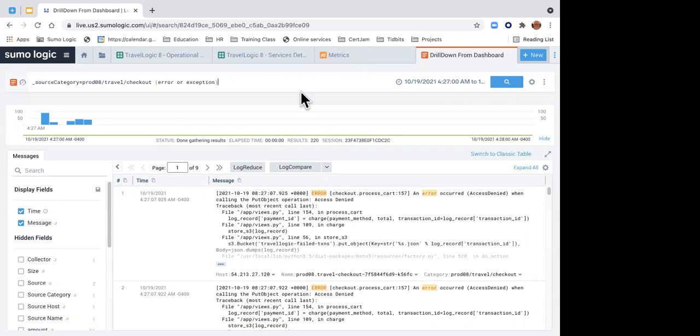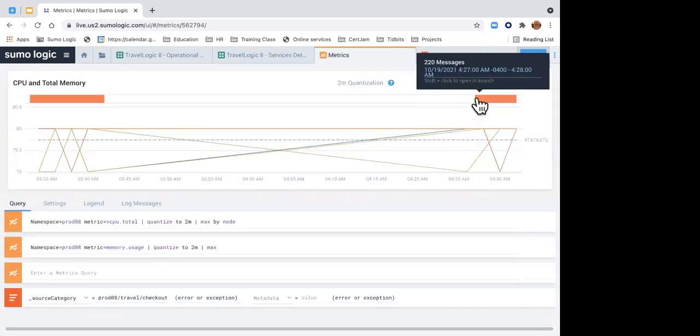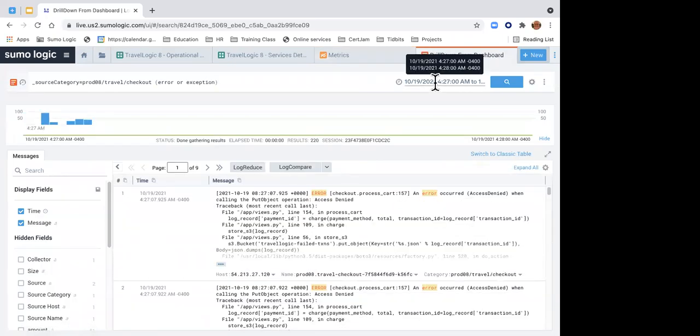But here I have my little query, right? I'm looking at a specific source, and I'm looking at my checkout logs, and I'm looking for the word error or exception. And when I clicked on that one little block right here, that is 1 minute of time. If I put my cursor in here, I see that I'm looking at from 4:27 a.m. to 4:28 a.m., my local time.